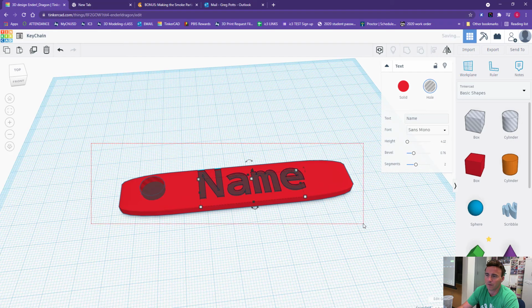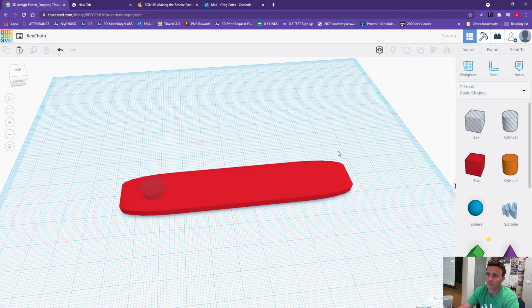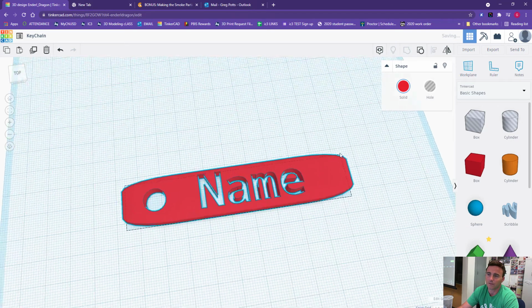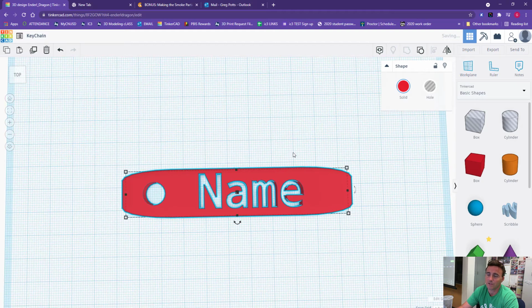And now if I box select it and group it, there's a different kind of keychain. Now keep in mind, if you do that, any pieces that are inside are just going to fall out. So if you have an A in your name or any letters that have a little piece on the inside, that may not be the best option for you.